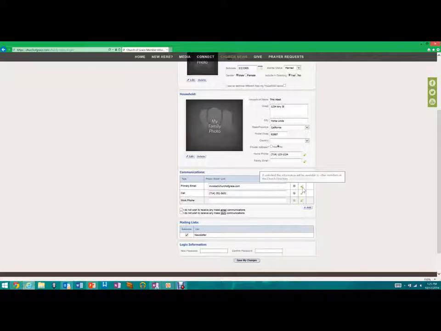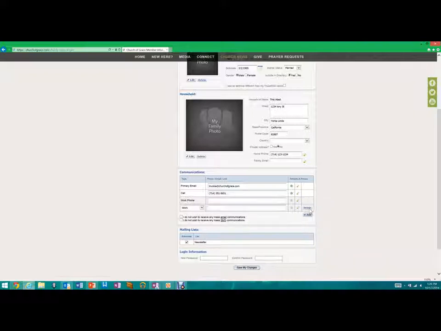And if you don't want anybody to see it, you can click the lock button again. Then here's the cell phone. We'd like you to put in your cell phone number so that we could send you a text message from time to time if you choose that. Again, you can hide it from the church directory, and then you could put your work phone number, and then you can even add other items right here.